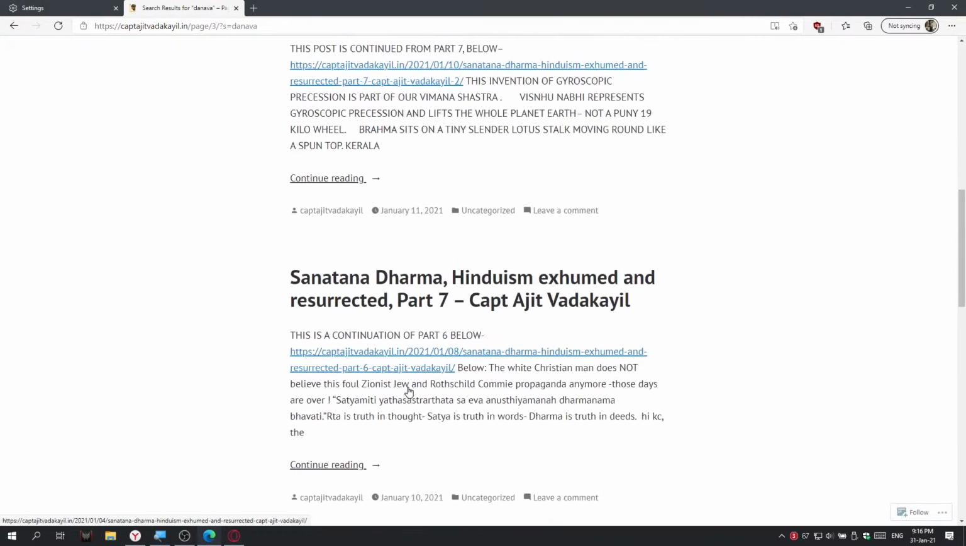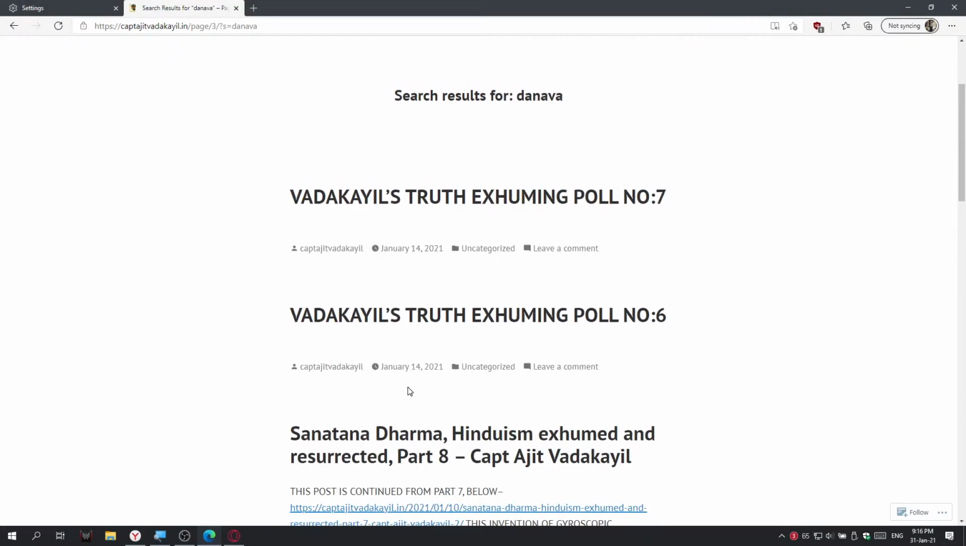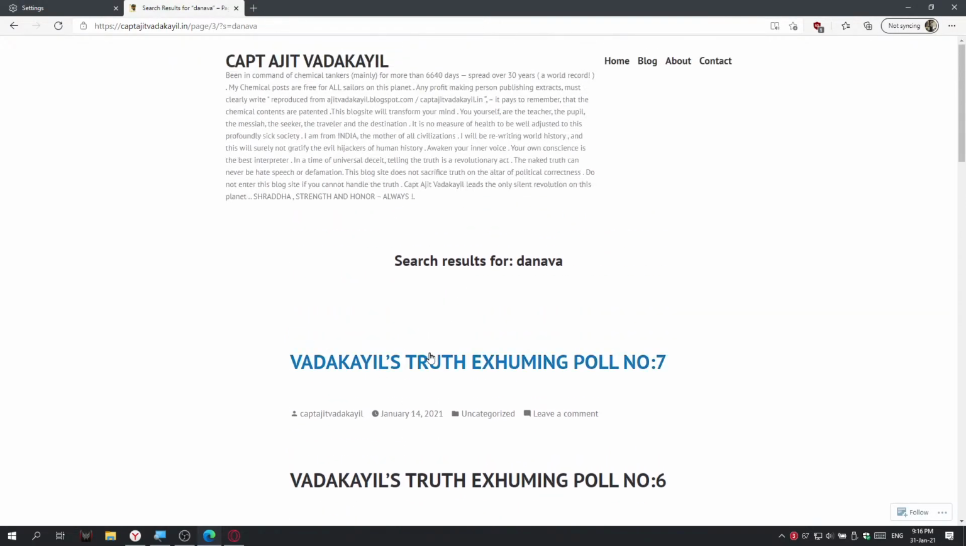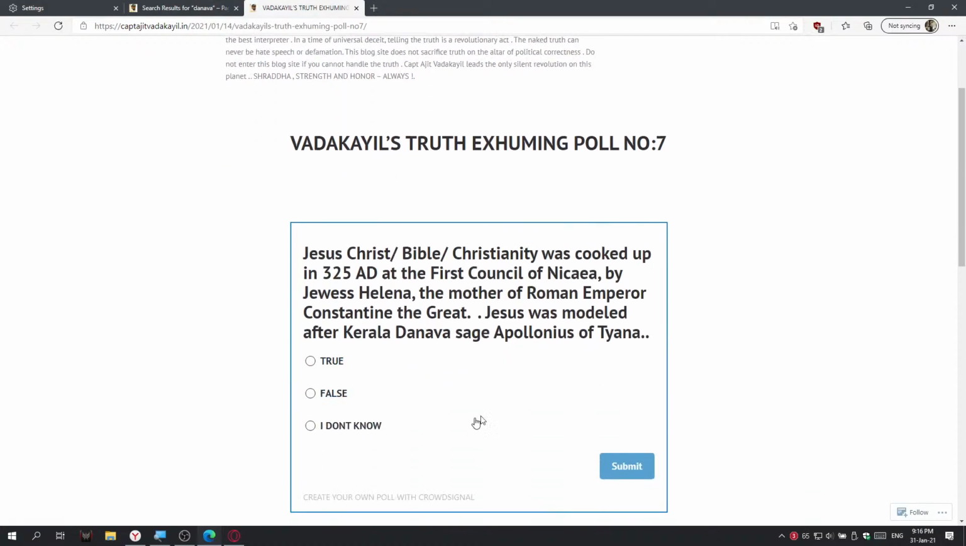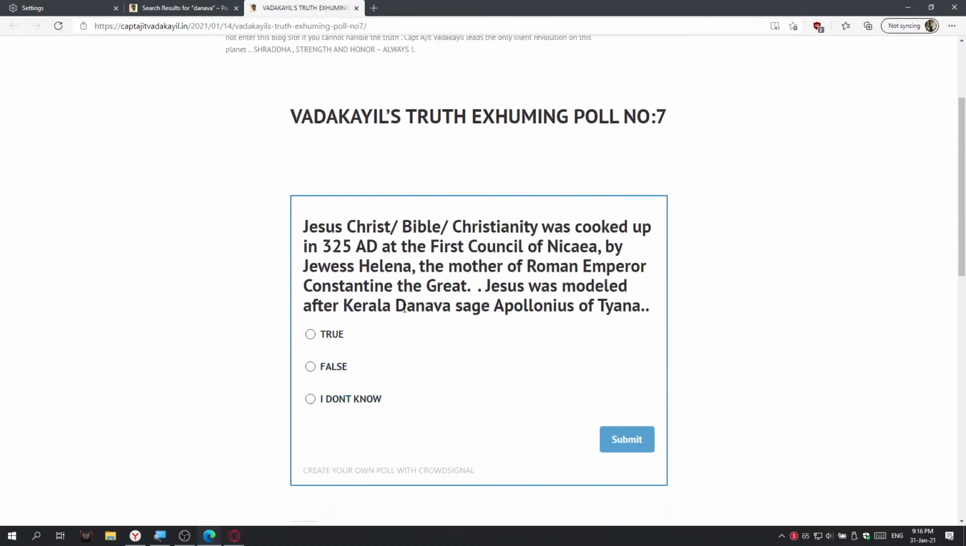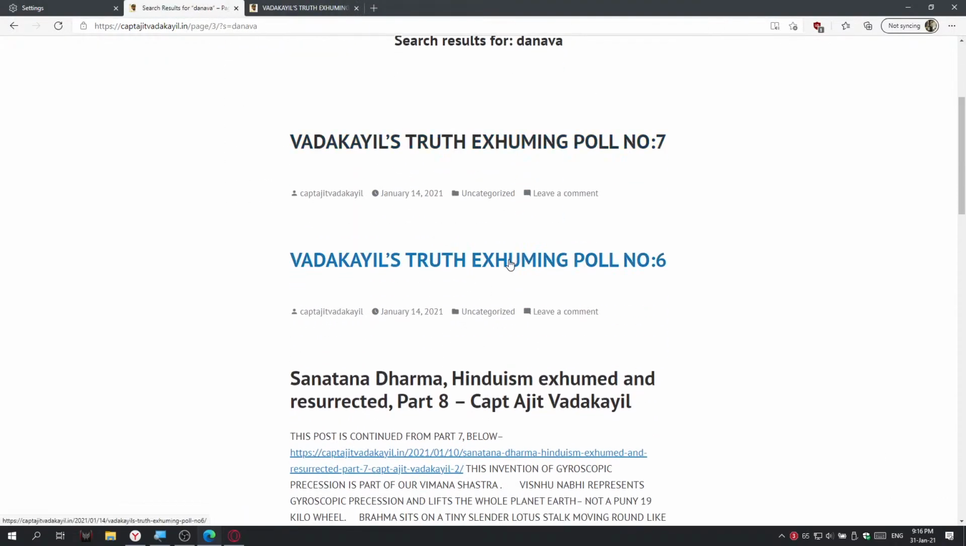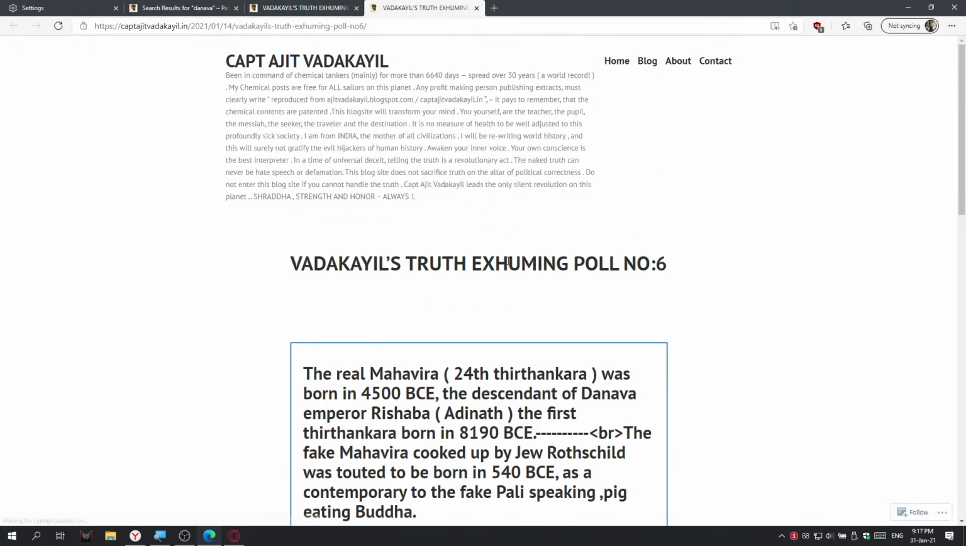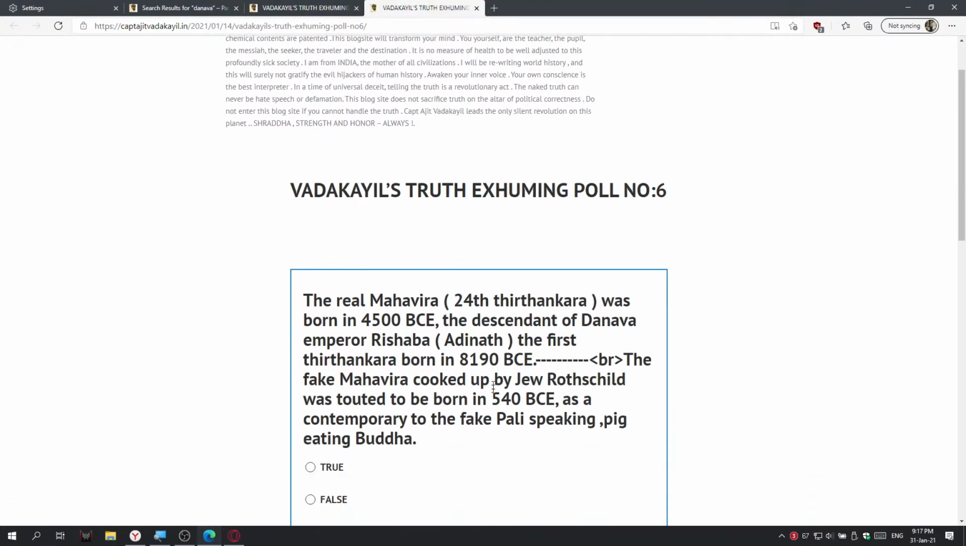This is amazing. I mean, because we need to get what we want, and we are not dependent on any search engine for this WordPress website. So let me just show you this poll, that it is an accurate search what we have done. So this is poll number 7. Here you go. There is Kerala Danava Sage mentioned. That's why it comes up in the search result. Poll number 6. Danava. Okay, so this is how it works.